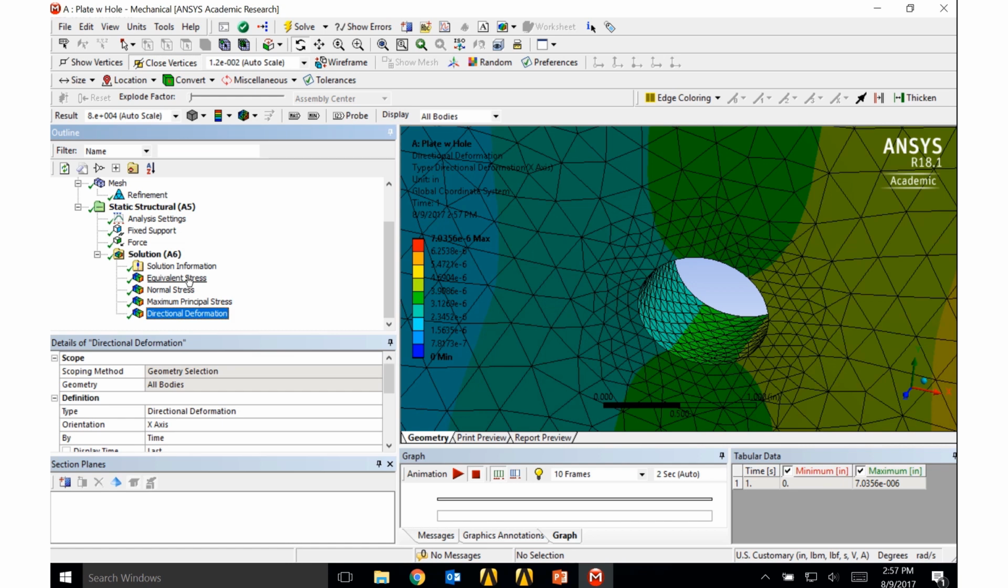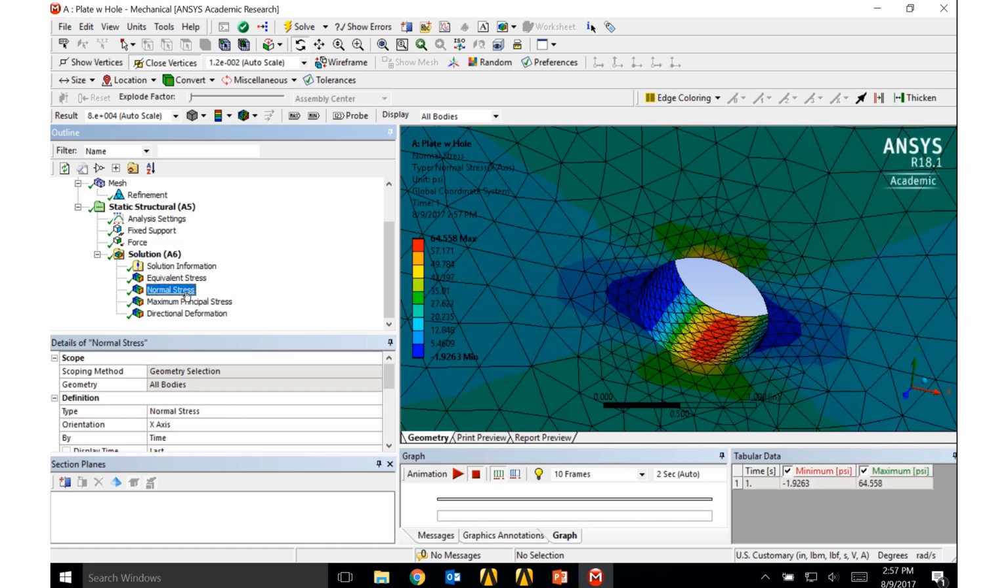These are the values then on the equivalent stress or normal stress that I want to compare with the actual answers that I get in my hand calculations using the stress concentration factors in the back of your Shigley textbook.